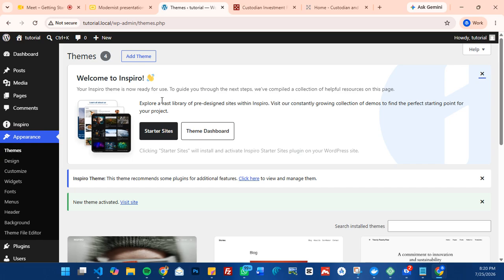So here you have a notification. We installed a new theme, right? We are going for a new look and feel. Remember the previous post that we previewed, you see how bland it was. So we've installed a theme now, and what they're telling us here is that there are pre-designed sites that we can actually explore and look at.